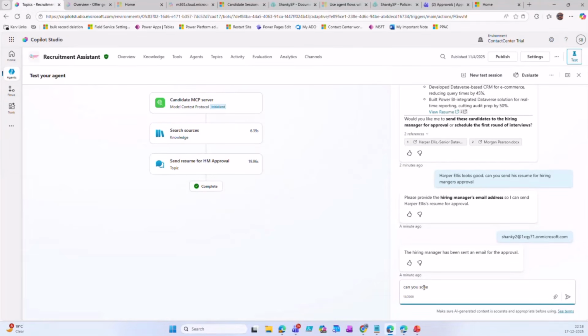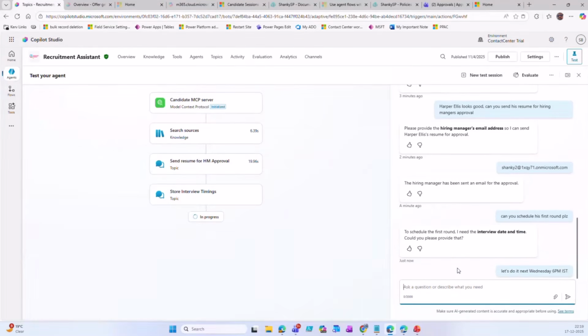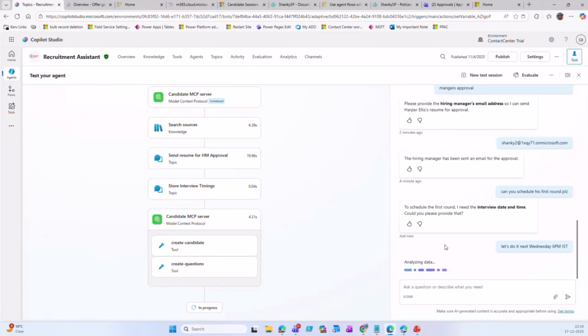Can you schedule his first round, please? Because we didn't give it a time, it will ask for a time. We'll say, okay, let's do it next Wednesday, 6 p.m. IST. We just wait for it to create the candidate. It will create a question, and sometimes the Logic App communication takes a little bit of time. So hopefully it should come soon. Okay, I think there's some communication issue.